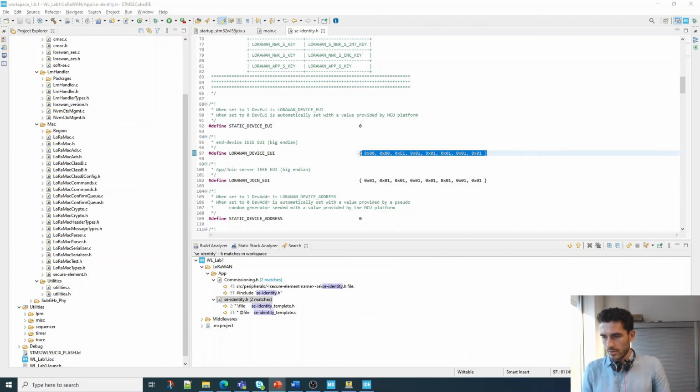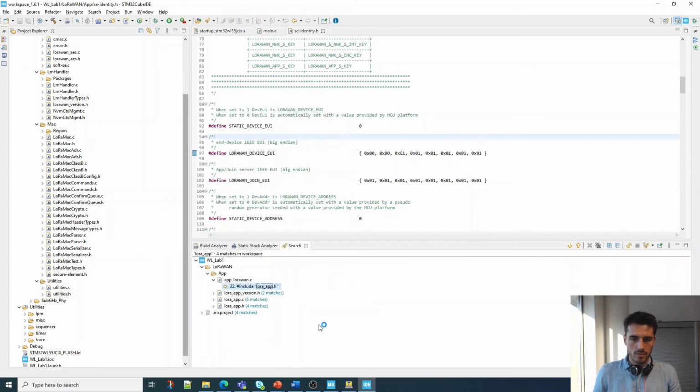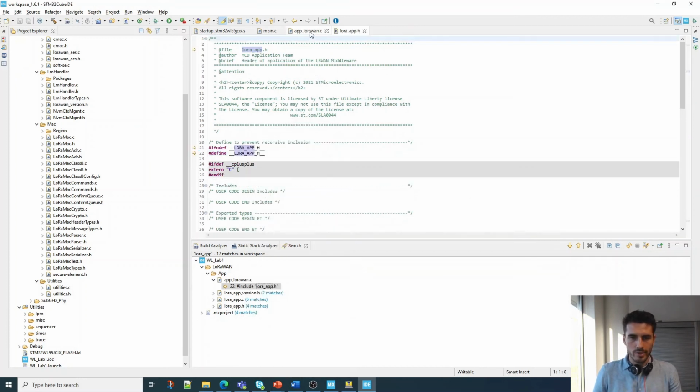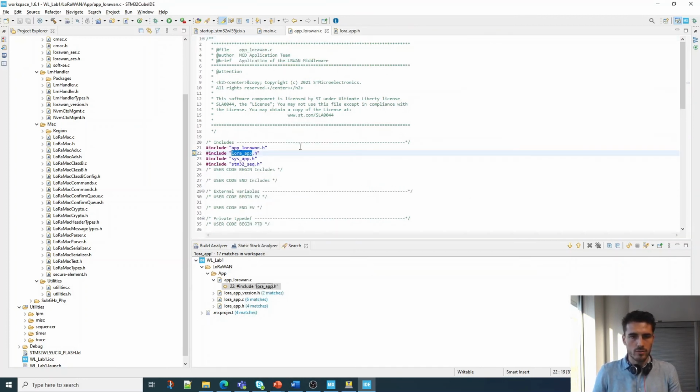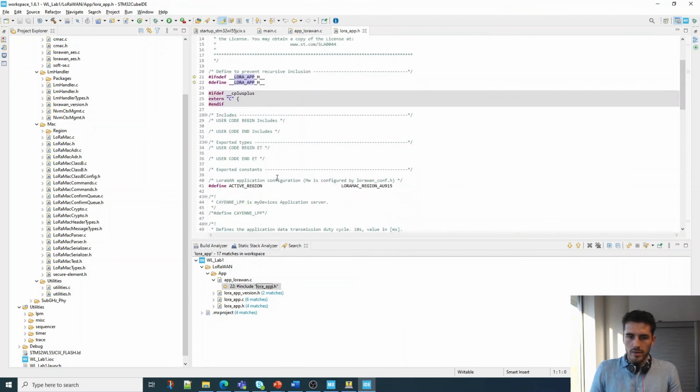Then the next thing I want to show you is the region. So I'm going to open LoRa.h. That's one way to open a .h file: you find the include in a .c file, and then you right-click and open declaration. If I go on line 41, I have this thing here, active region, and it is set to AU 915.